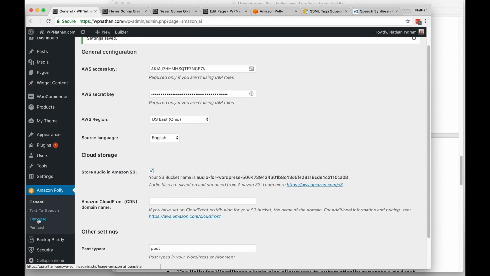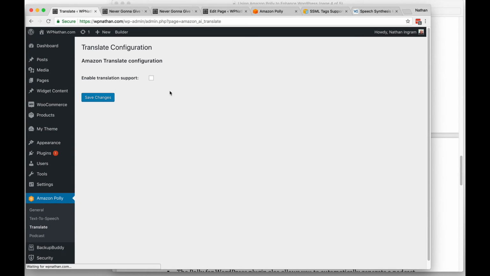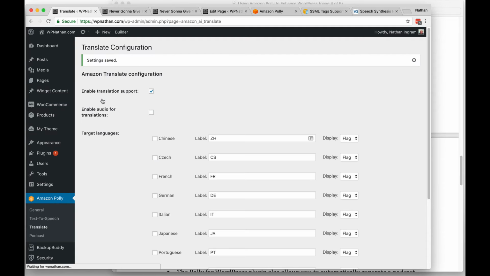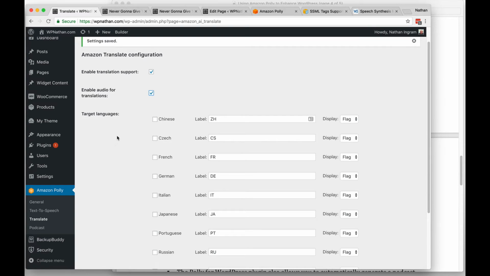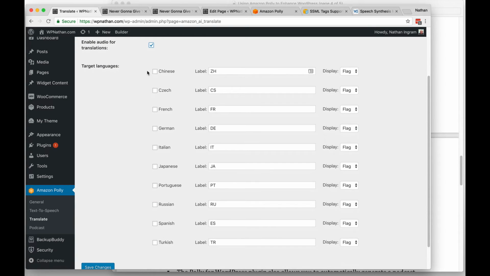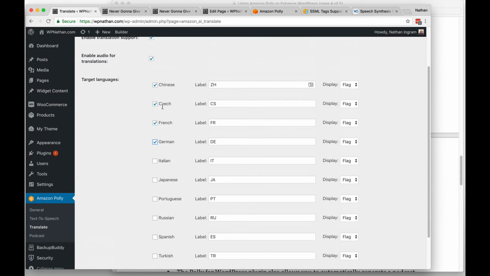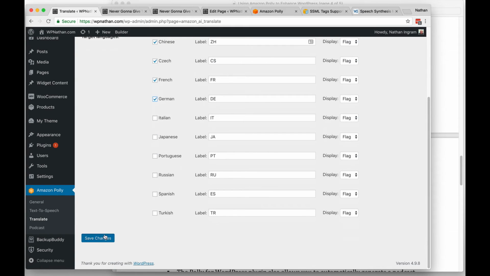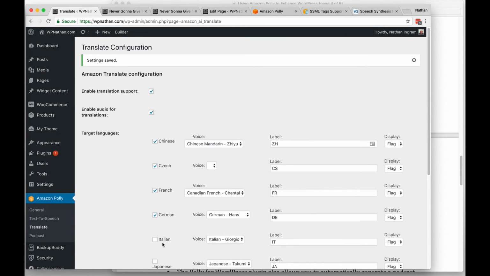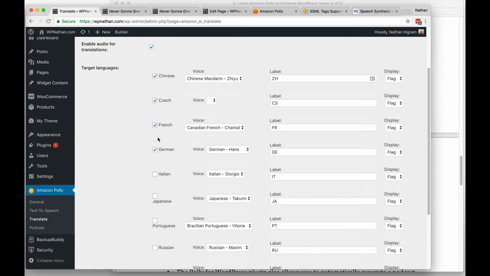Now, let's go down here to translate under Amazon Polly. And again, we're going to turn on translation support and save changes. So we're going to enable our translation support. Let's enable audio for translations. And let's just pick a few languages here. Let's do Chinese, Czech. Let's just do the first 4. Chinese, Czech, French, and German will be our 4 languages. You can turn on all these if you want. We'll save the changes. All right, now these are active.